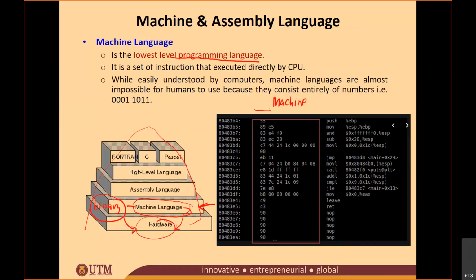Dekat kolom yang ni, kalau kamu tengok kolom yang ni, this is the assembly language. Assembly language is the second lowest level programming language, just before the machine language. And on top of that here is the high level language, seperti C programming, Fortran, Java, Visual Basic, PHP, HTML, and etc.